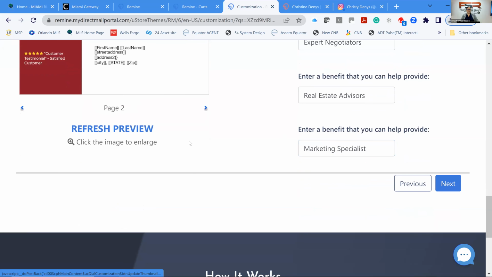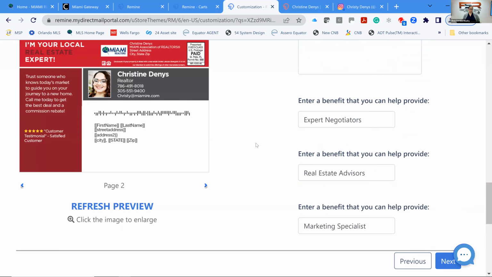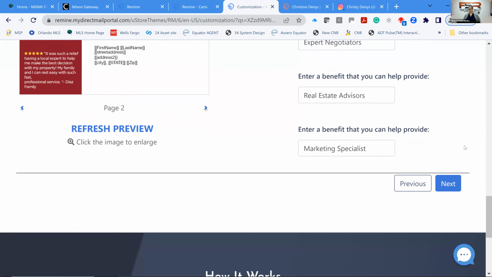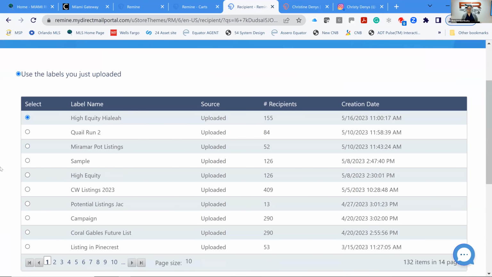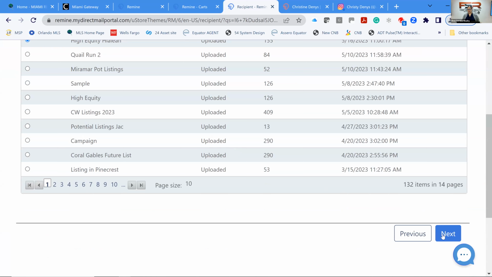So we're going to refresh that preview. Our information is going to be updated, right? I think it looks good, and I'm going to click on next. Now, where's my list? My list is right here. The high equity and Hialeah, it's here already. So I can click on next.